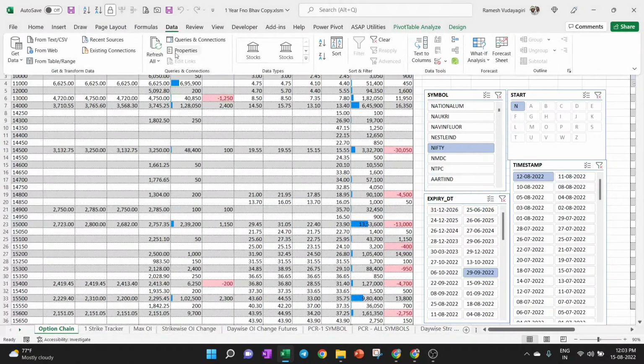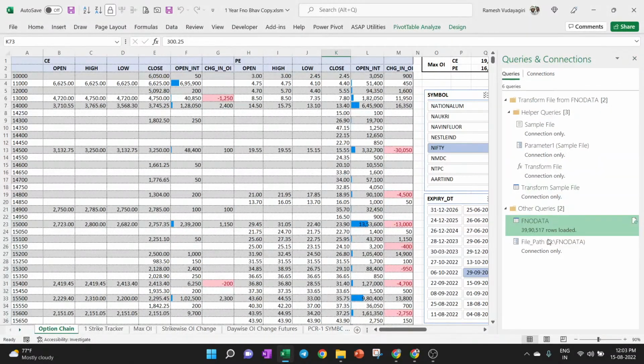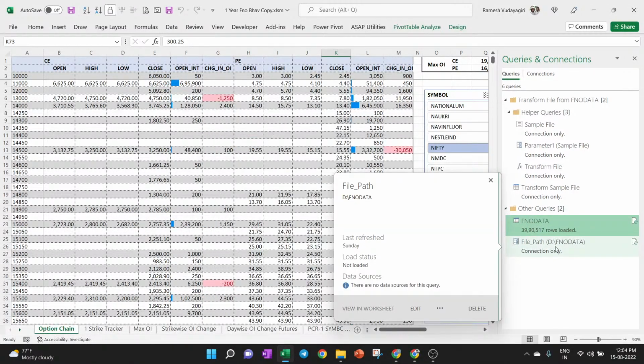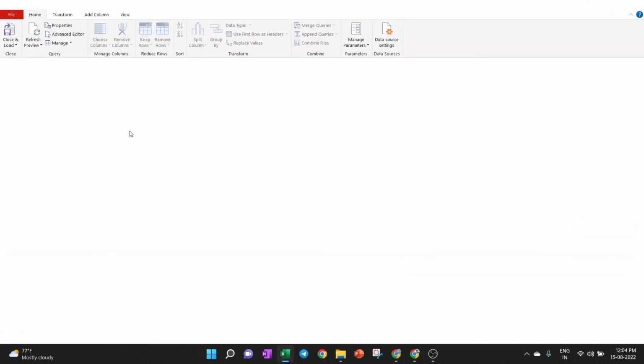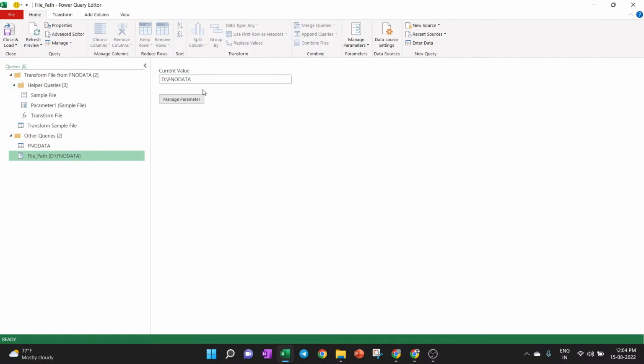So what you do is go to the data. After downloading this file, go to the data, and if you see queries and connections, you will be able to see something like this. Then you can see a file path. Right click here, click edit. Once you click edit, paste the path where you have stored the data.